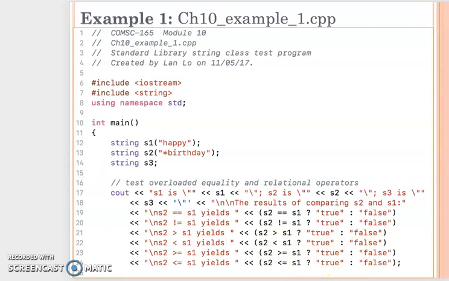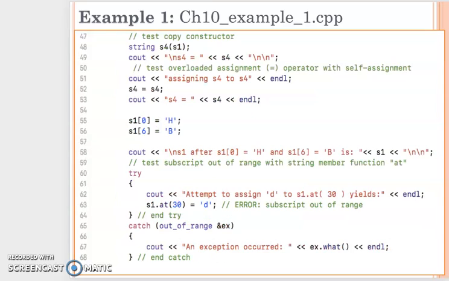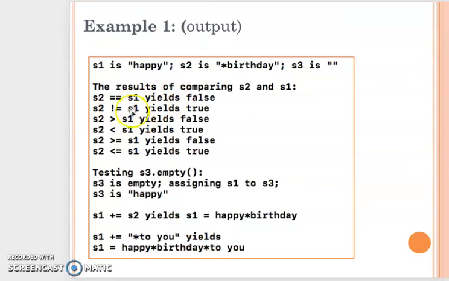So you can try to run this program. We can jump to see the output here. So they are not equal, and S1 is actually greater than S2. Not only those comparison operator functions, remember we also can concatenate strings.